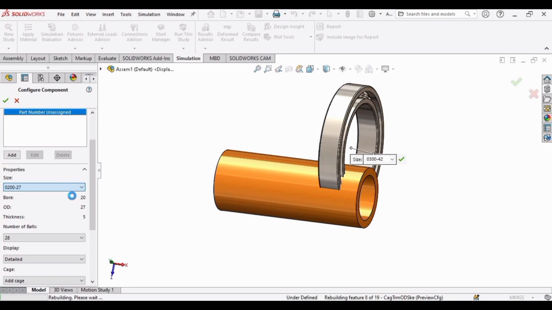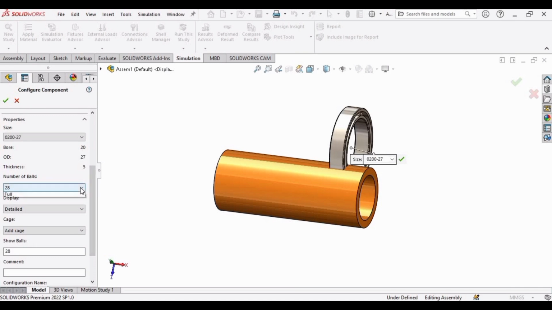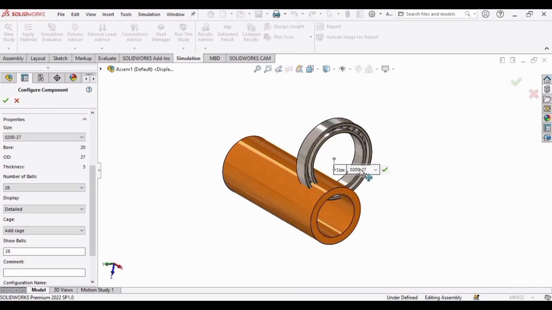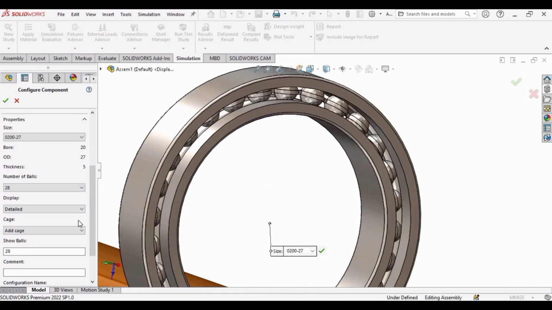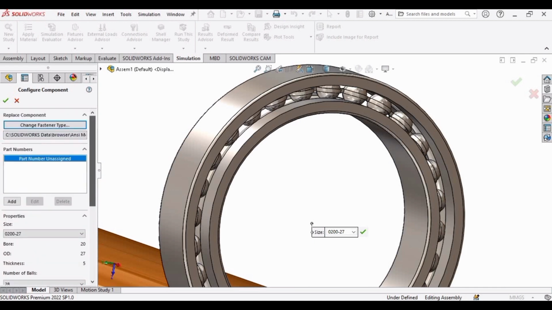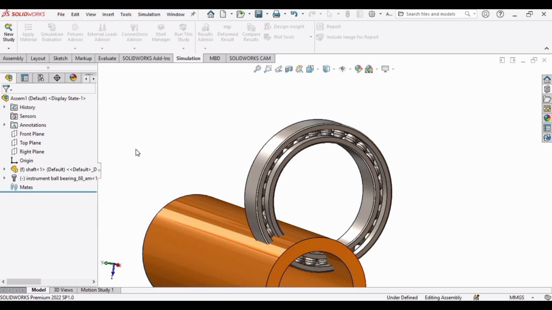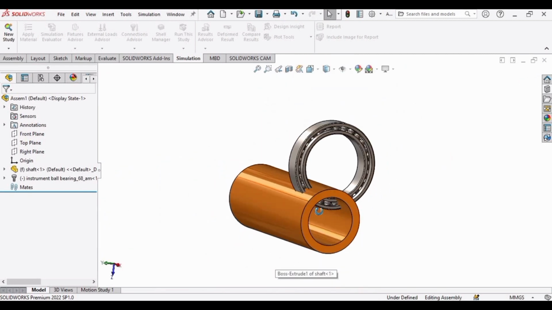So select this one and you can see it has a bore of 20 millimeter. I am giving all of these parameters in the description and other very useful help as well. So make sure to check out the description as well. Okay, here add this cage and here you can see the cage. And now we are done with these parameters. We do not need any bearing, so cross this window.